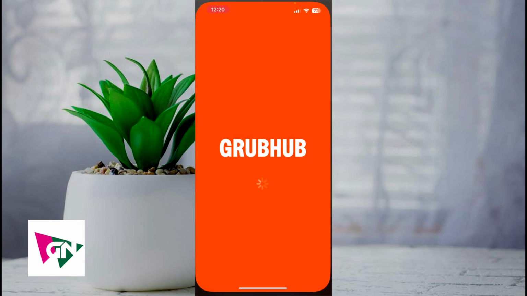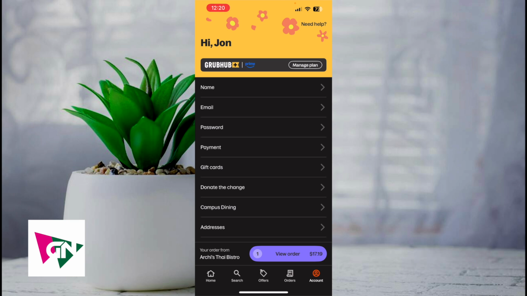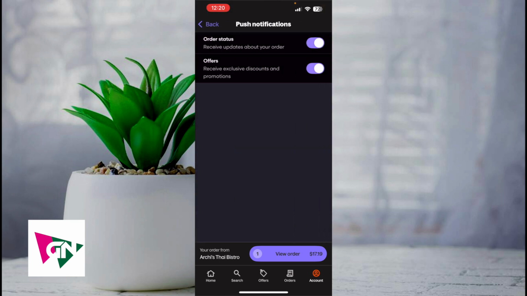So the first thing that we're going to do is hop onto the Grubhub app. Next, we're going to click on account on the bottom right-hand corner. Next, we're going to scroll down and click on where it says push notifications. So you want to make sure that push notifications are turned on for your order status or offers.